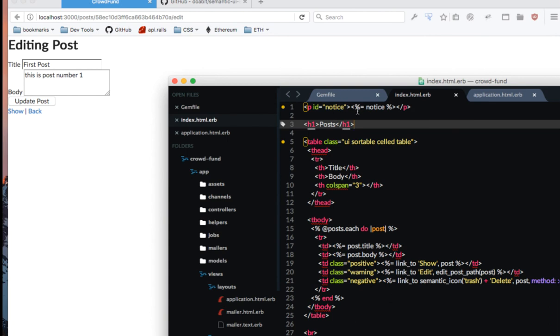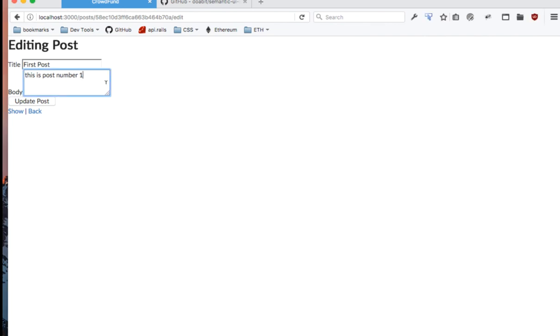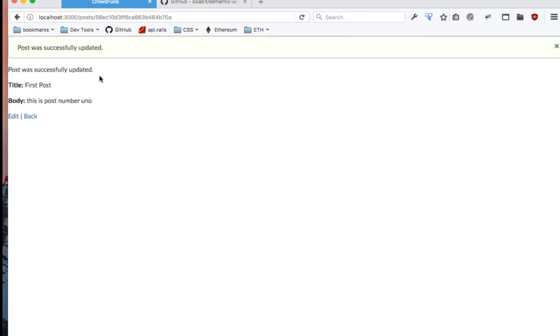So now if we do something like edit, you can see here the notice is here. This is where that original flash notice comes from. Rails puts that in automatically. And if we do, this is post number uno, update post. You can see here this was our original flash hash message, and now you can see this is the semantic UI message. It gives us a closable message, and it's in green right here. That's a nice feature to have. It looks a lot better.